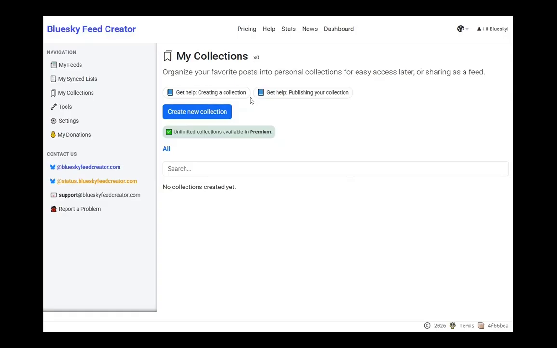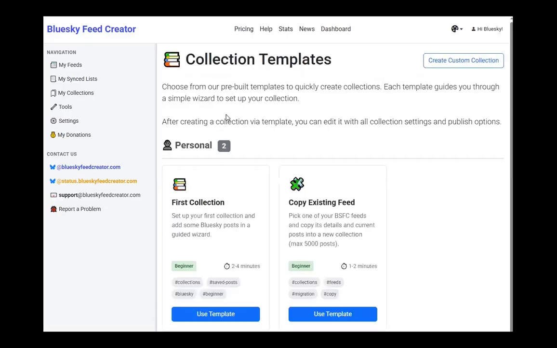First, I'm going to create a new collection using this big blue button here. This puts me into a template. I'm going to create my first collection to use one of my feeds. For example, if I wanted to curate some posts from my feed into a different order, or I wanted to write notes against them or anything like that, I could use the copy existing feed template. For now, I'm going to use the first collection one.